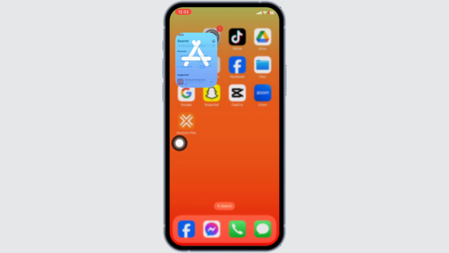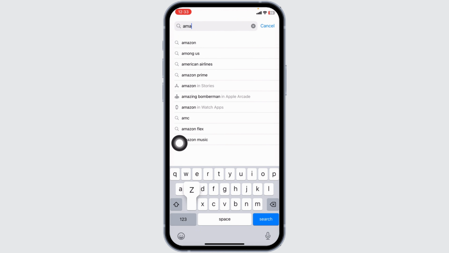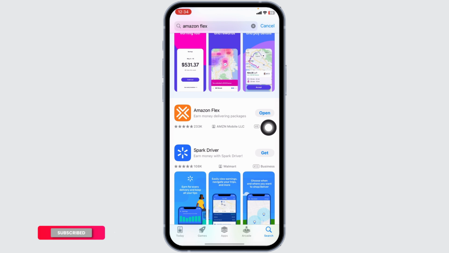For that, launch your Play Store or App Store. Now at the very top, you're going to see the search box. Over there, type in the app name Amazon Flex and then search for it. With that, the app will appear. After the app appears, at the right corner of it, you're going to see the option of open or update. If you find the option of update over here, just click on it and update the app to its latest version. Then you can check whether your problem has been solved or not.